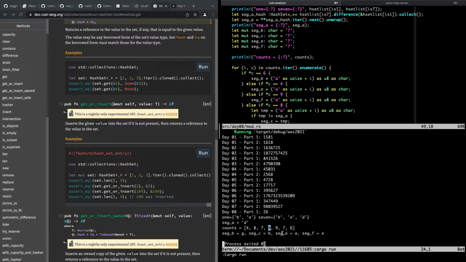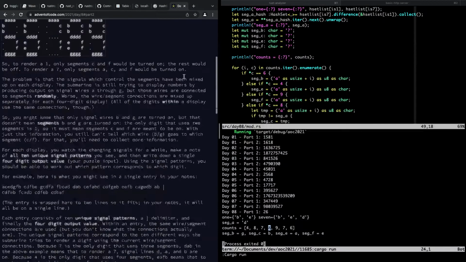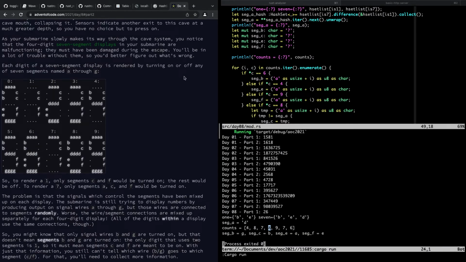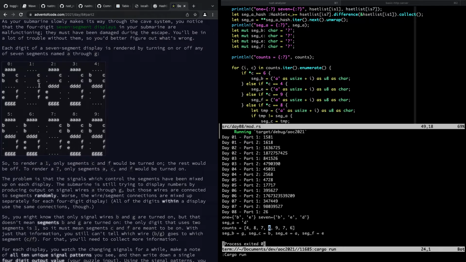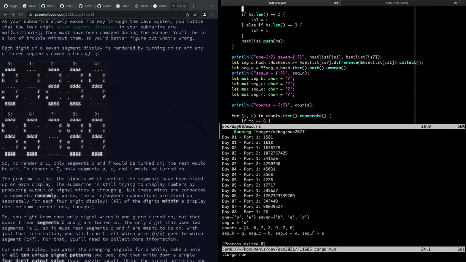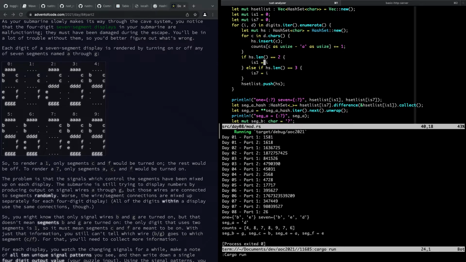So we've got A, B, C. We just need D and G. So one of them we should be able to figure out, and the other one we should be able to just use process of elimination. It's the only one that's left. So D, what can we say about D? So D is in 4, but not 1. Right? And 4 is one of the unique ones.